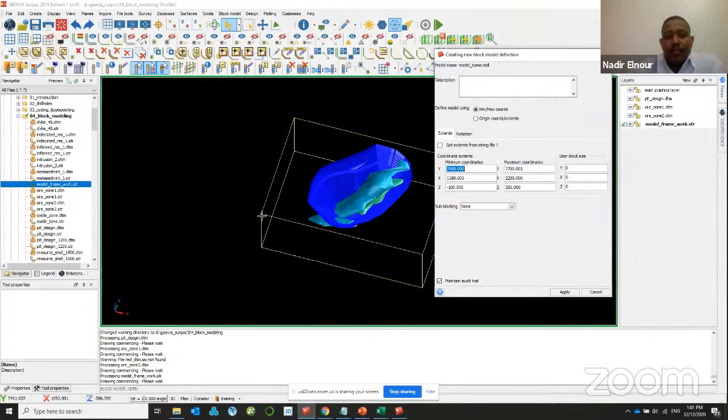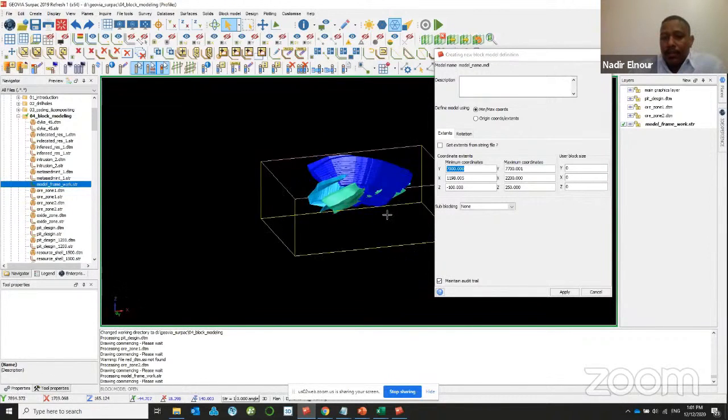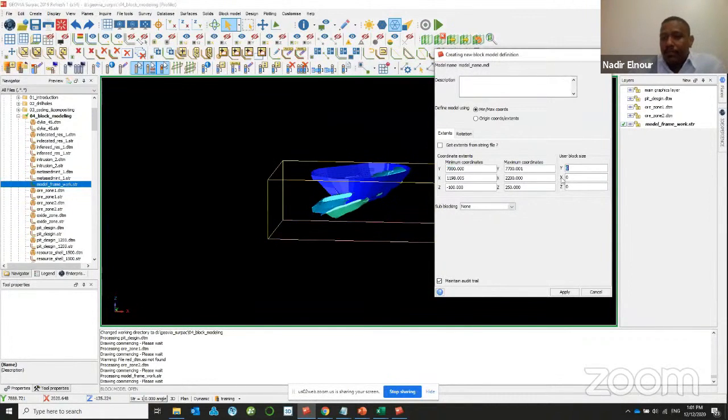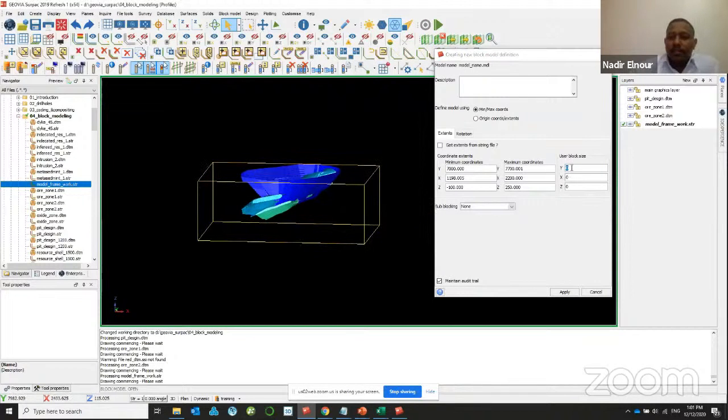It's basically the minimum coordinate, maximum coordinate, and the upper and lower Z elevation. Here you need to define your parent block size, and this is defined based on sometimes your SMU, the selective mining unit, or based on your different study. But for now, we'll just make it 10 by 10 by 10, and you also need to define a subblock so you can have a good representation of your domain.